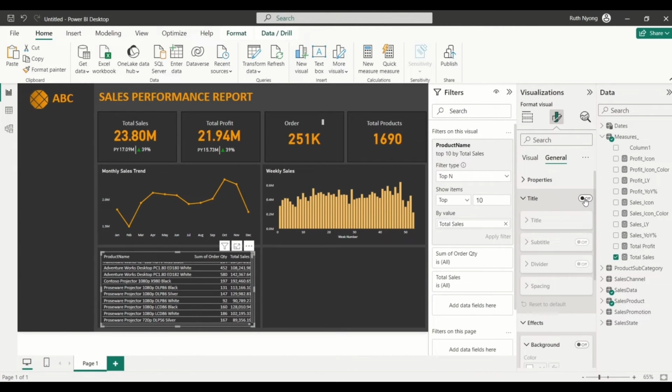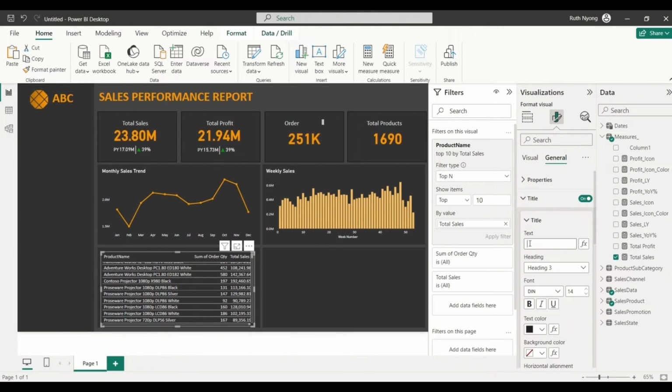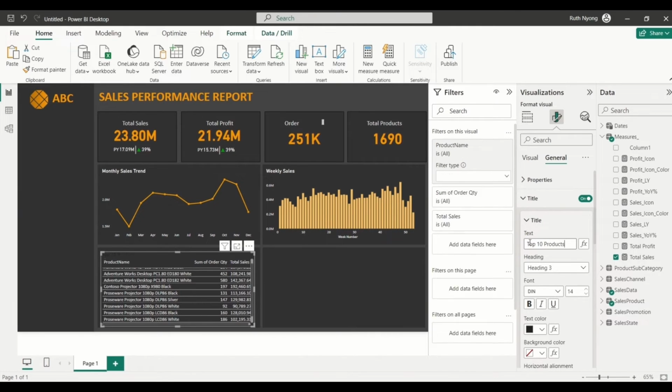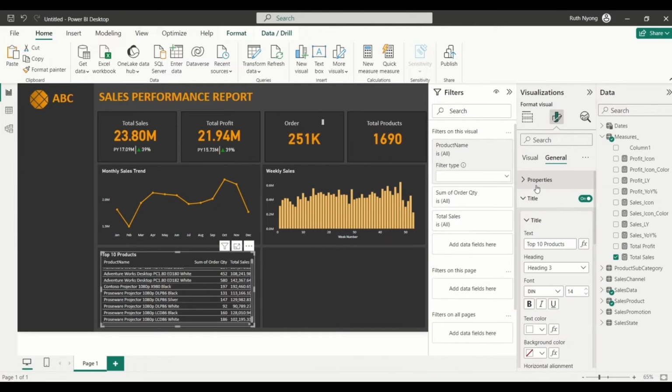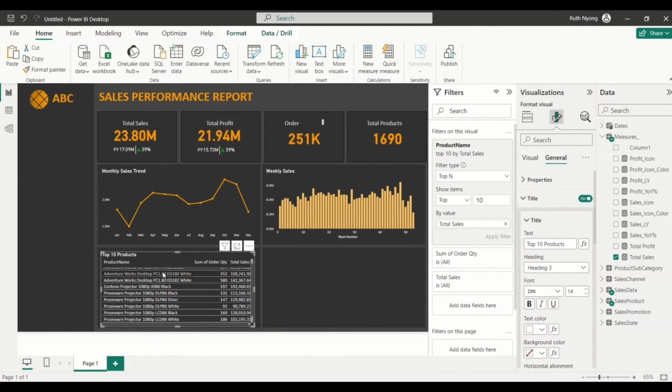For the title, I can give this title top 10 products. Remember, you can always use text box to also create your title. But for this project, I just want to use top 10 products and I'm going to change the text color to white. Okay, so that is our top 10 products being displayed here.